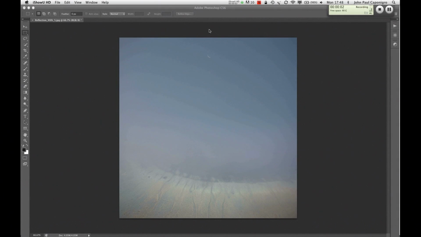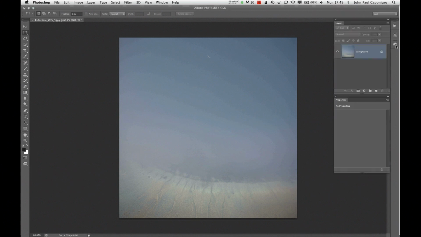Feathering can make selections and masks in Photoshop far more convincing. But the question remains, when should you feather and how should you do it? Let me show you how I do it.